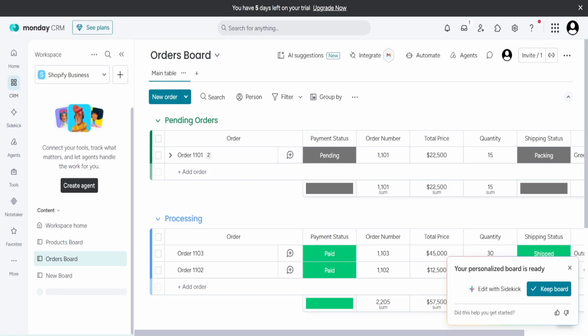Also include the automation. When stock is less than the reorder level, notify the purchasing team. This setup helps prevent stockouts and keeps replenishment proactive. Then click Create Board. Finally, click the plus icon again to build your customer's board.